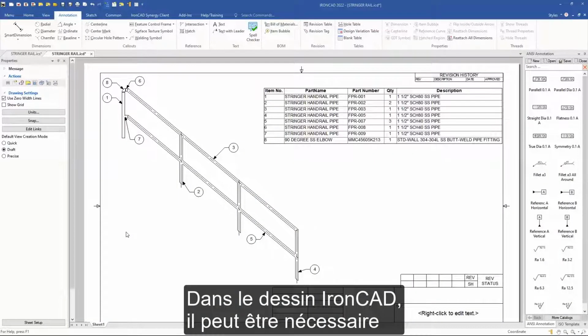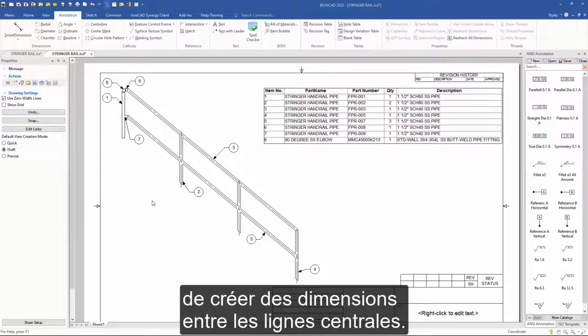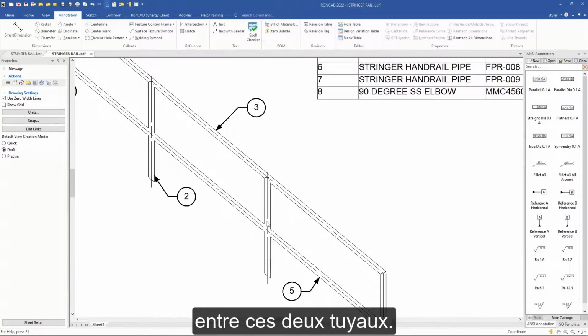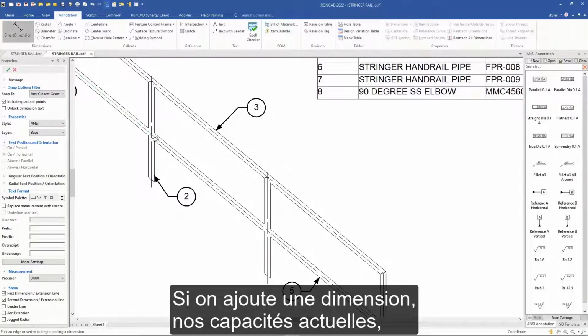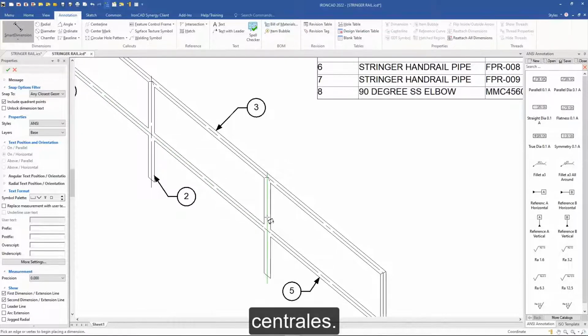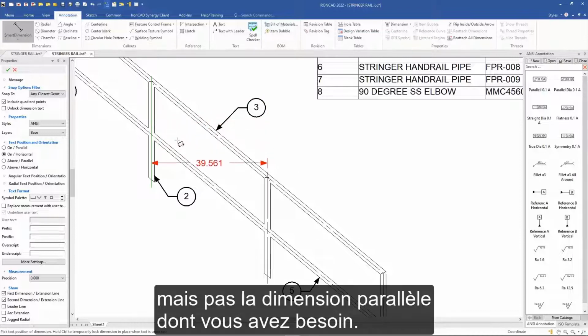In the IronCAD drawing, it may be necessary to create dimensions between center lines. For example, in this case of this handrail, we want to have a dimension between these two particular pipes. If we add a dimension with our current capabilities, we can't snap to the intersection of center lines. If you try to put a dimension between two center lines, it will give you that dimension, but not necessarily the parallel dimension that you need.